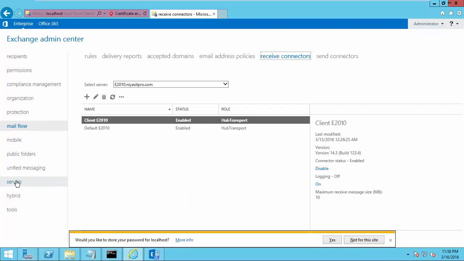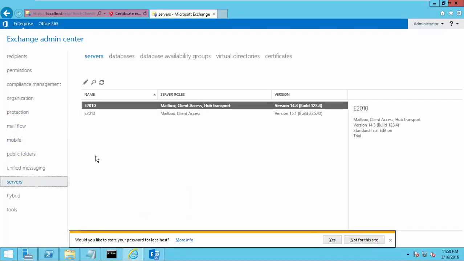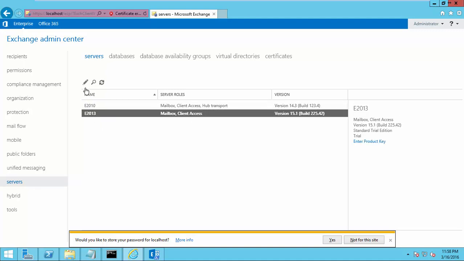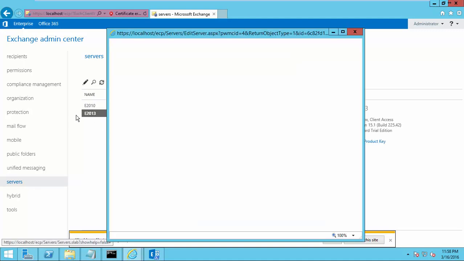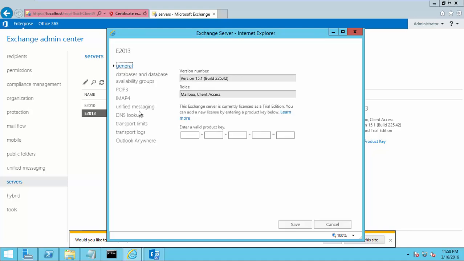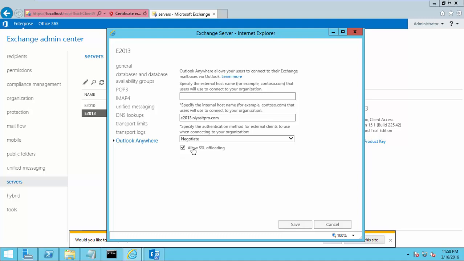Open Exchange Admin Center, navigate to Servers, Edit. On the bottom you will see Outlook Anywhere. Fill up the column with the correct host name.